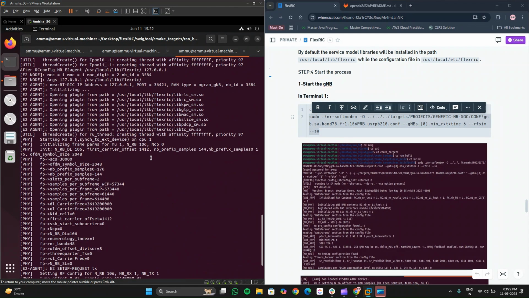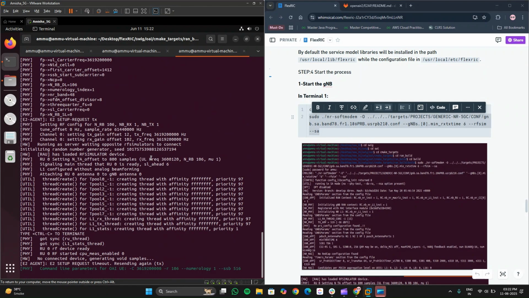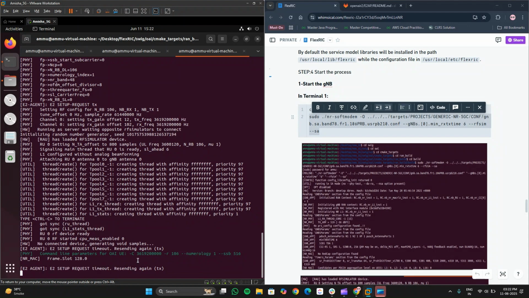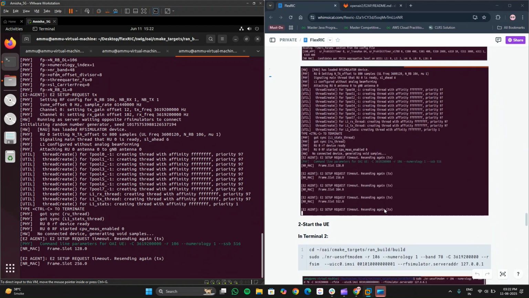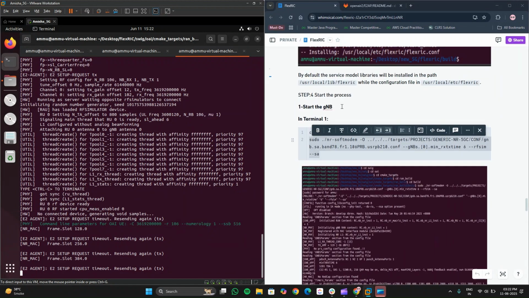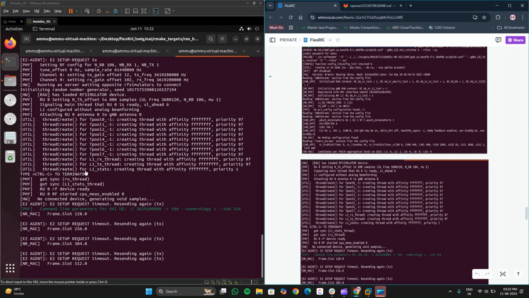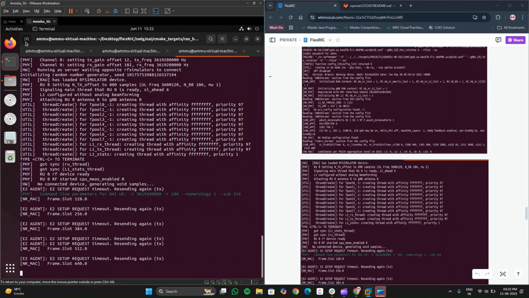So you can see it's running. The logs are visible, I think. Next, I think it's done. It's working fine. Then I'll start the UE. This was in terminal B1. We started the gNodeB. The gNodeB is up. Now I'll start the user equipment.